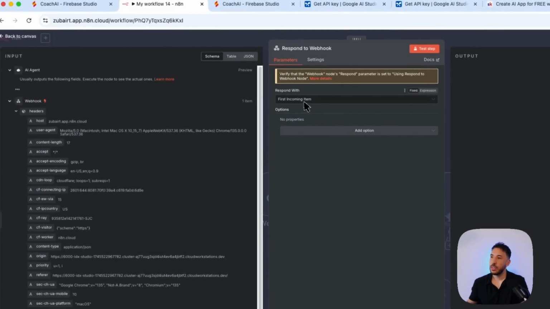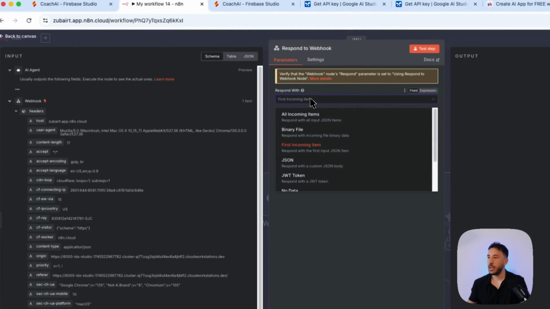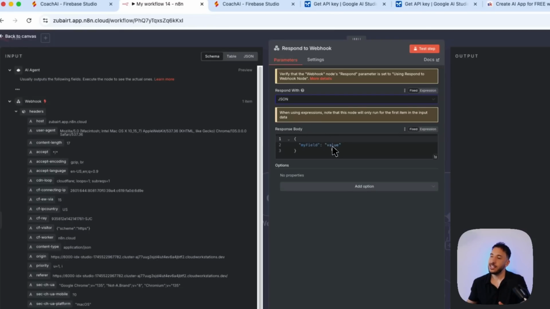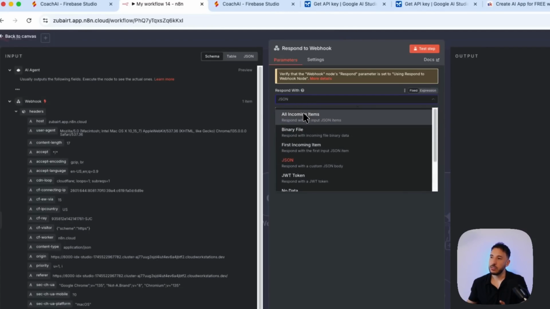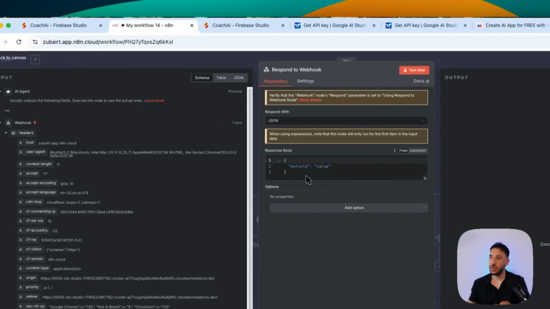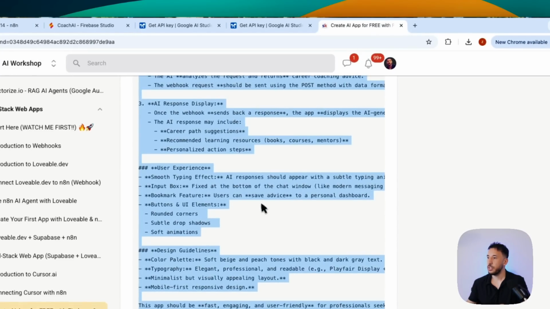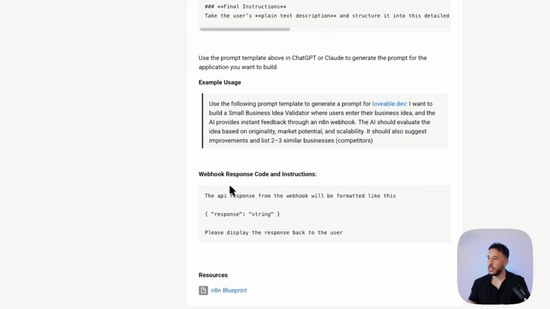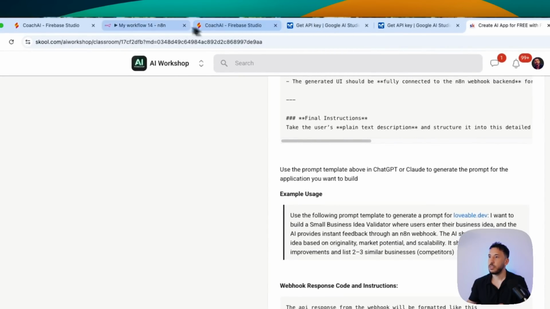Yep. And then another important thing, this respond with, instead of first incoming item, I'm going to change this to JSON. I did this when I was doing this with Lovable. I could select all incoming items and it was working fine, but for some reason Google Firebase Studio doesn't work. We have to actually identify the response body. So you're going to get rid of what's inside here, the placeholder. I'm going to go back to my community here, and in the bottom, I'm saying webhook respond code instructions, right? So I'm just going to literally copy this, not the whole thing, just this, and we'll paste this in the Firebase. But for now, I'm just going to copy this and paste it over here.